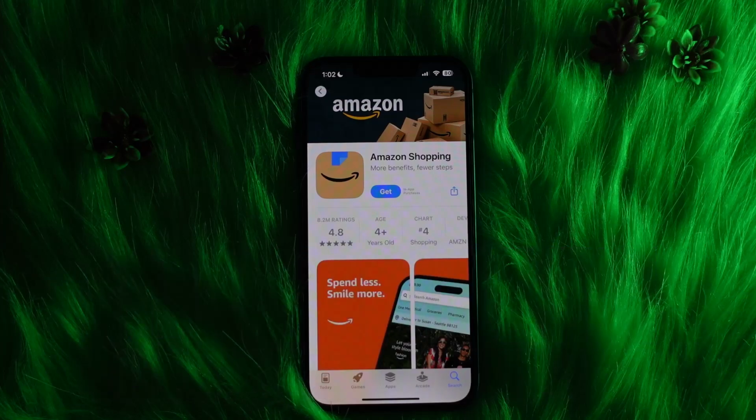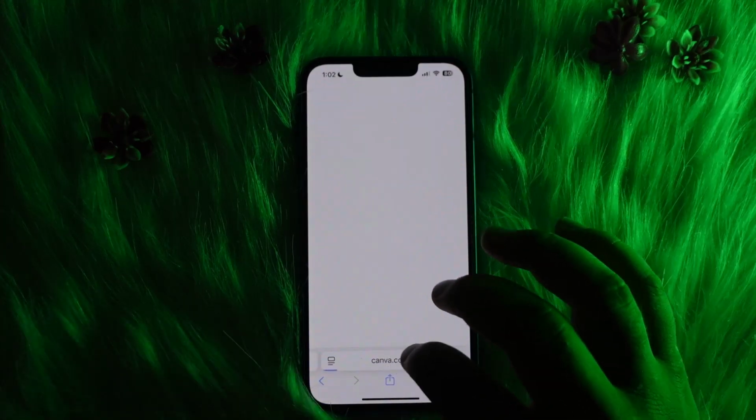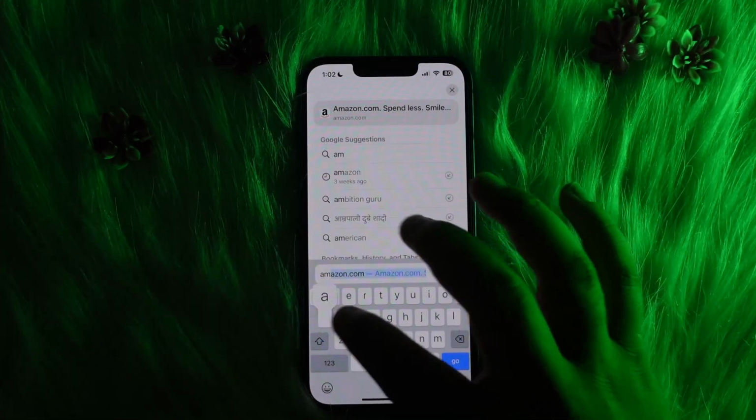Let me show you, quick and easy, how you can hide Amazon order history on the app. To hide Amazon orders, you won't be able to do so on the app itself. To hide it, you'll need to use a web browser. So you'll need to head over to your web browser and go to amazon.com.